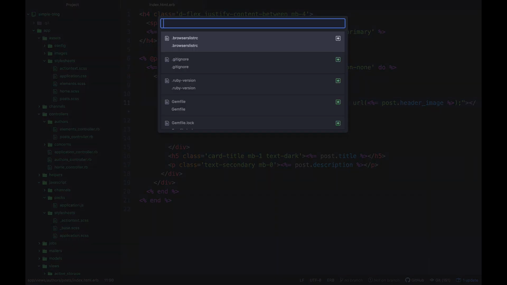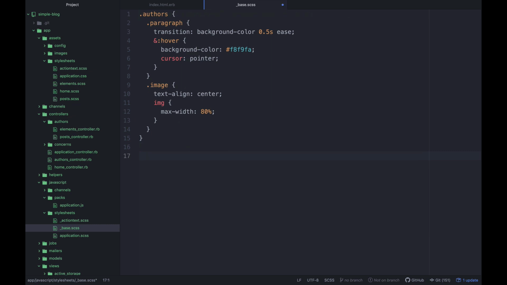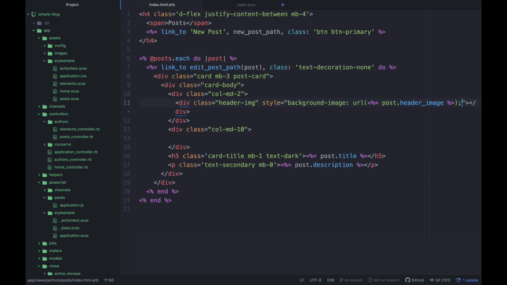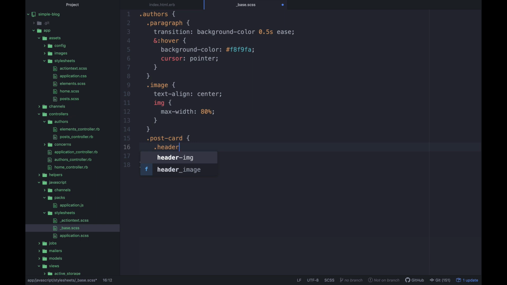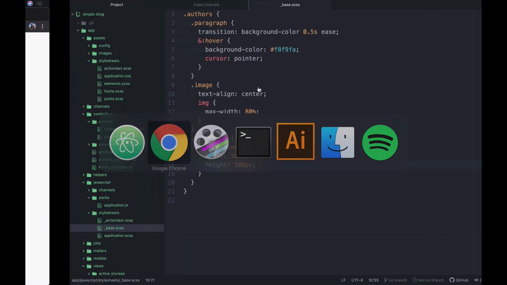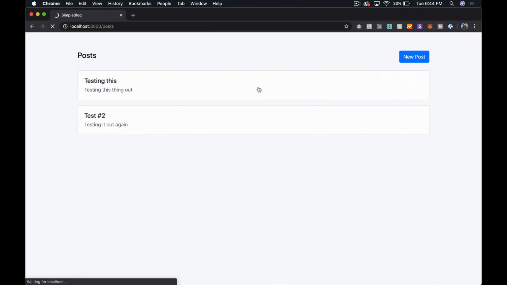So in our base, let's go down here to postcard. And let's see, we want to say postcard header image. Width is 100% and the height, I don't know, let's call it like 100 pixels or something. And let's refresh this and see what we get.